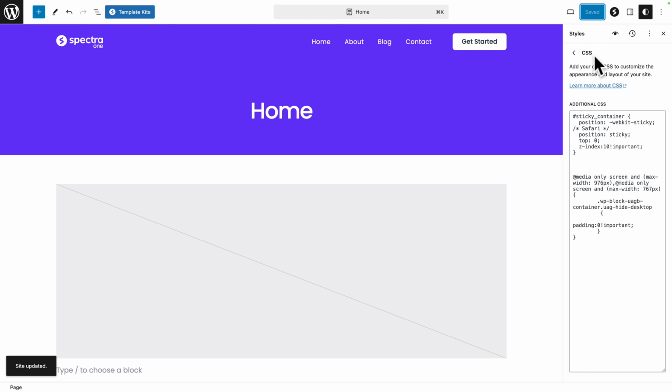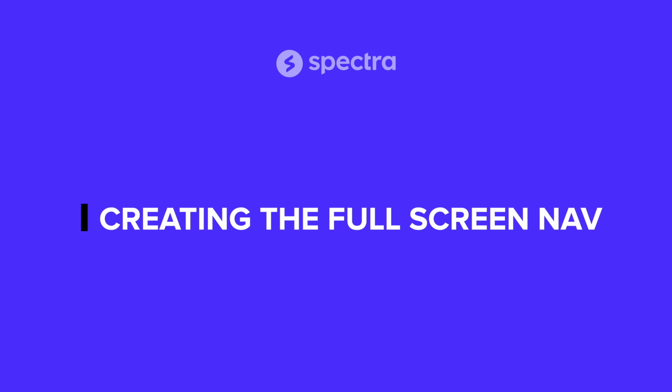Now what this code is doing is simply making the vertical header sticky. This is for this part, and then for the other part is just about some padding issues when we go into tablet and mobile mode. So this fixes that. Next, creating the full screen navigation.